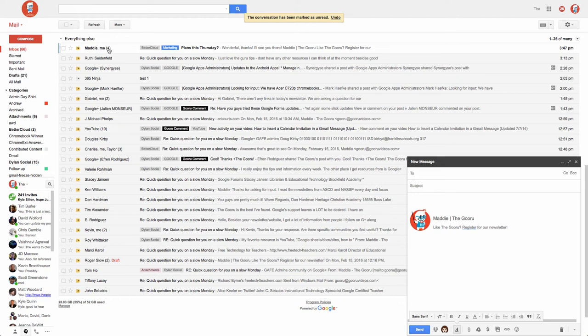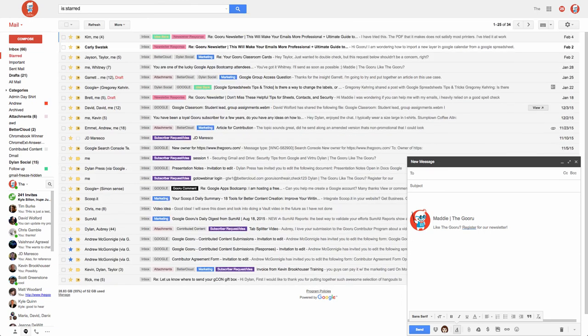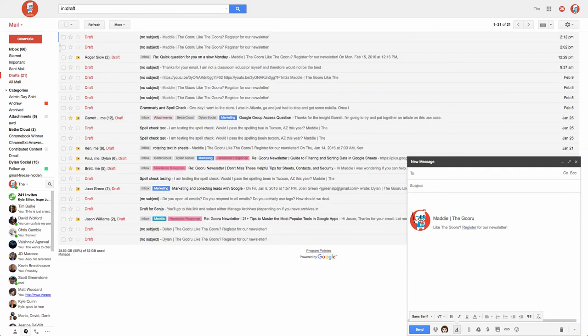Now I have 2 combination keyboard shortcuts you can use that'll help you navigate through your folders quickly. The first one is hitting G and then S, not simultaneously, just one after the other. So when I hit G and then S, I'm taken to all my emails that are starred. When I hit G and then D, you guessed it, I'm taken to my drafts.